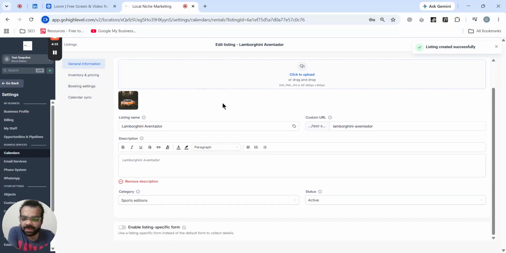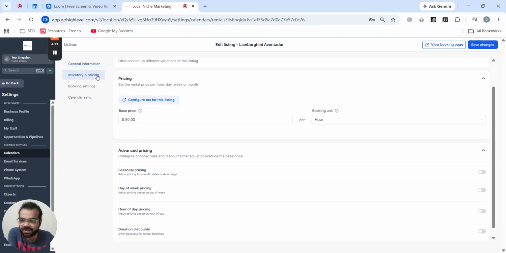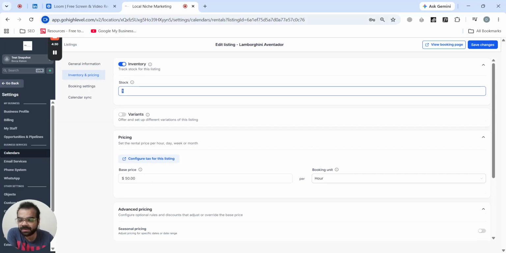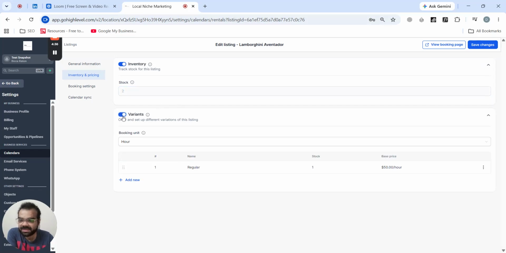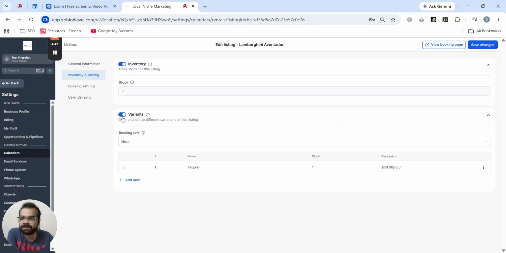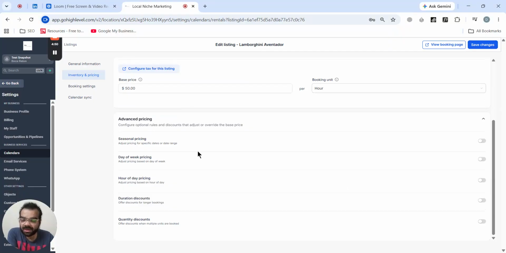Then it will open different types of other settings that you need to update. For example, in inventory and pricing, if you have two Lamborghini Aventadors available for the customers, then you can add a stock of two Lamborghinis. If there are variants for your Aventador, you can add variants as well by clicking on add a new one, then inputting the name of the variant and also giving the pricing for the variant. There are other things that you can also utilize while setting up your listings.